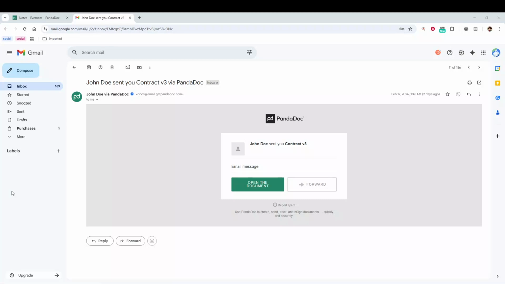In today's video, I'm going to teach you how to sign a document in Pandadoc. Let's walk through the entire process together, step by step, so you know exactly what to expect when someone sends you a document to sign using Pandadoc. You don't need a Pandadoc account just to sign, you only need the email that contains the invitation.